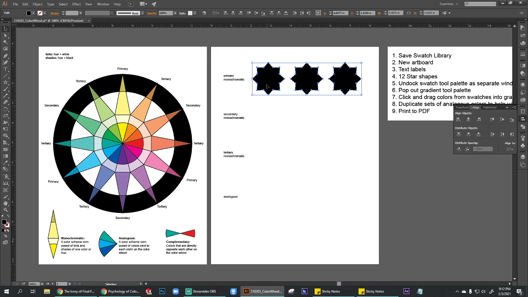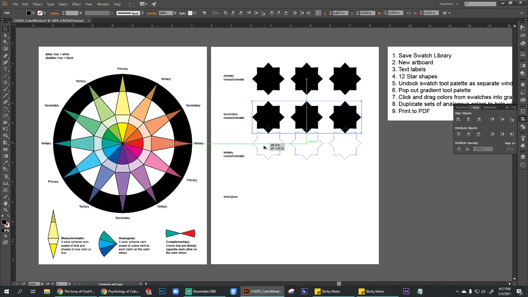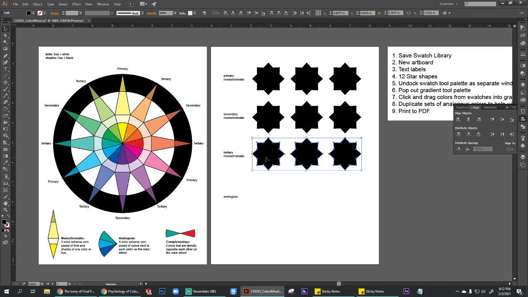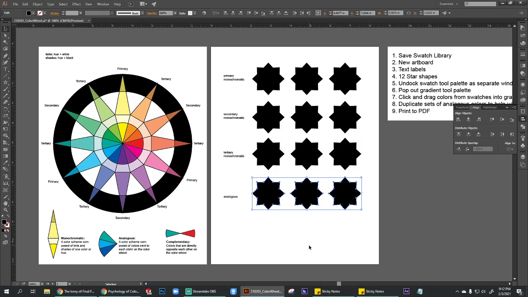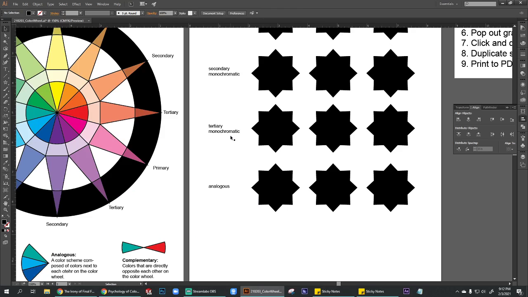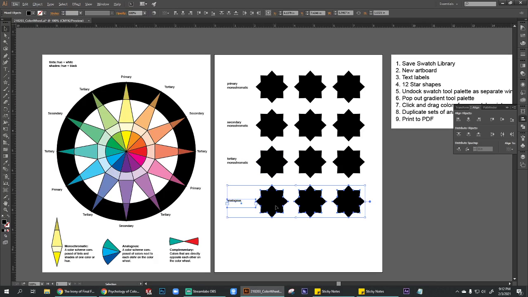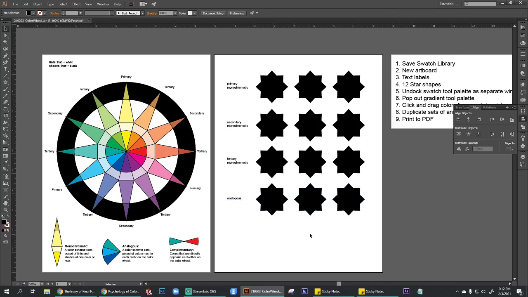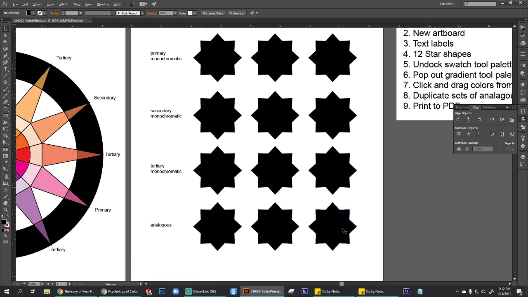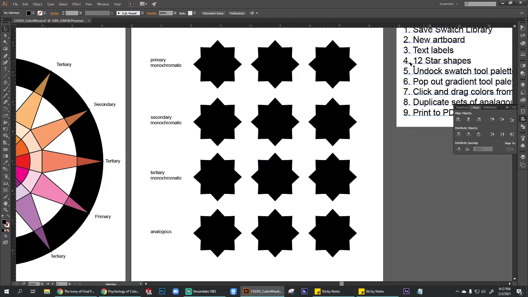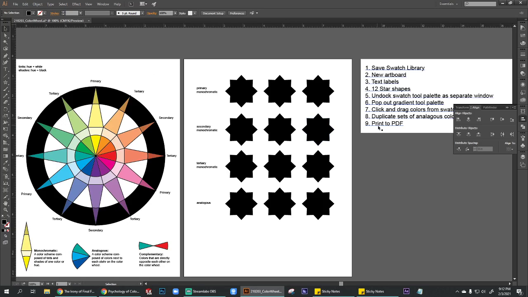So once you have these three nicely distributed, you can click and drag them while holding Shift and Alt in order to copy them down into 4 rows like that. You might want to shift up and kind of align your text boxes accordingly. So we've created our 12 star shapes that we're going to fill in with some gradients.